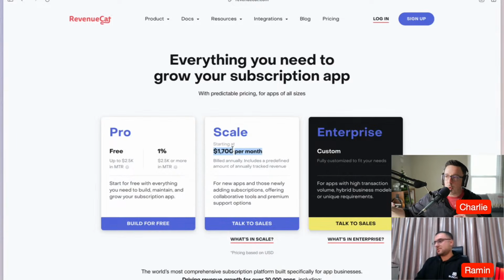This is for bigger companies. I don't remember all the specific details, but it's built a little differently and the support's a little different. But for most people, Pro is what you want, and that's going to include all of our features and everything still. And then it's totally free as long as you make less than $2,500 of monthly tracked revenue.